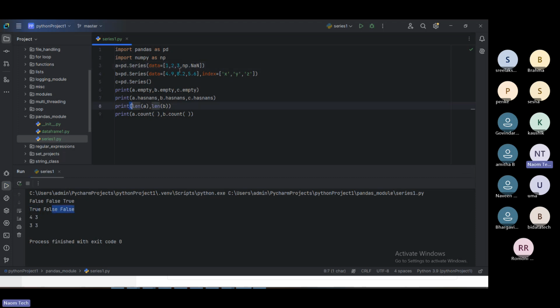Length of A has how many values here? 4 values, including the NaN value. And B has 3 values. So that is 4, 3. And count, count of values. You can see this is something really different. When you say A dot count, it is excluding NaN. And B dot count, we have 3 values, it is taking that. So count is like the number of values inside that series, excluding the NaN value.